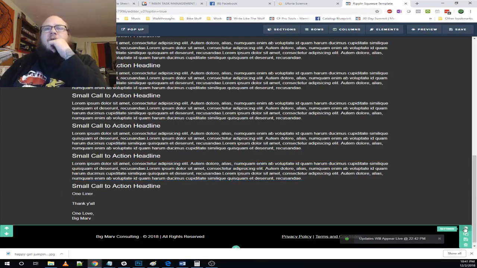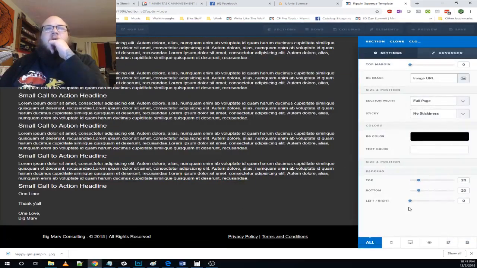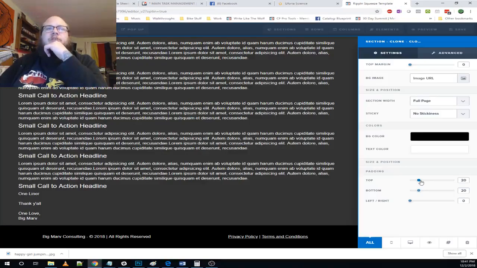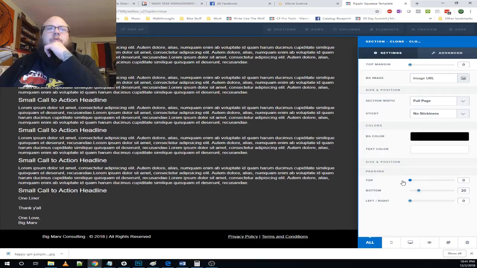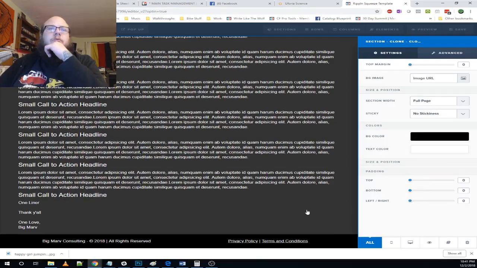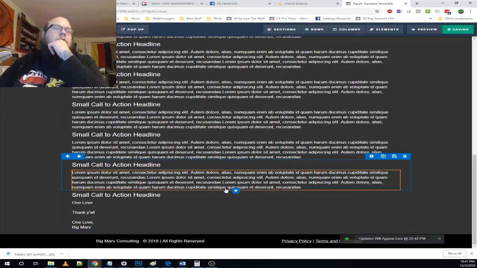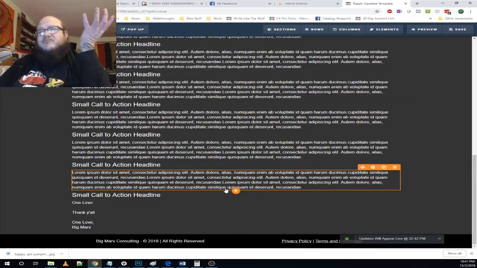Now sections have padding and margins just like the rows do. So you can see how there's hardly any space between this text here. We just adjust the section padding. And see, now the footer is smaller. I'm not going to do that on every page, but now y'all know how to do it if you want to do it.